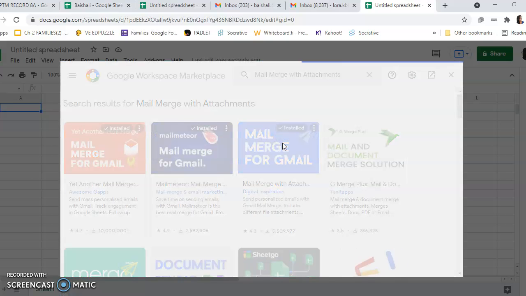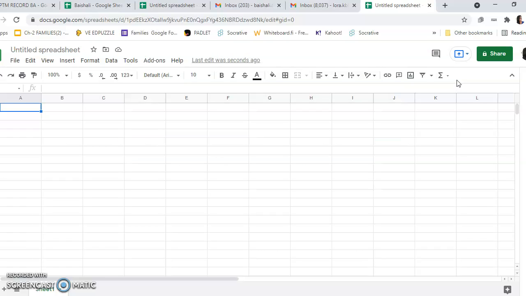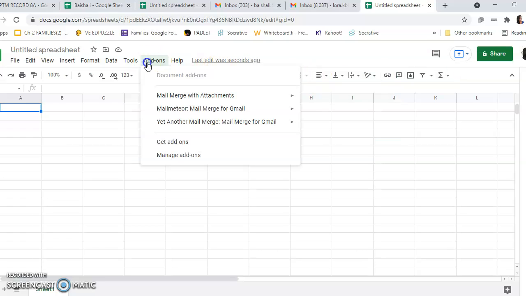When you click on this, you have to install this extension into your Google Sheet. Mine, you can see, is already installed, so it is showing uninstall. You have to click on this install icon and it will get added into this Google Sheet. Once you give access by signing into this mail merge with attachments with any of your email IDs and it gets installed, when you click on add-ons, you will see so many extensions added up here.